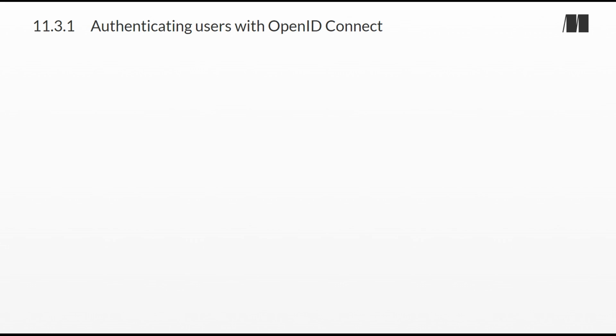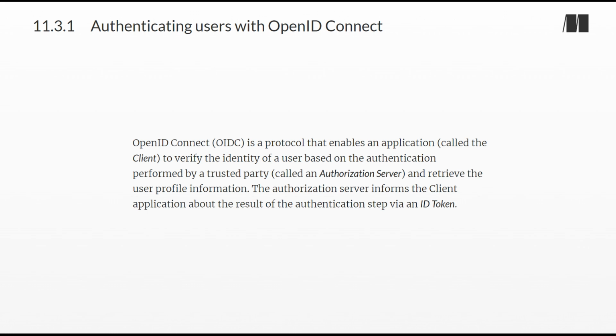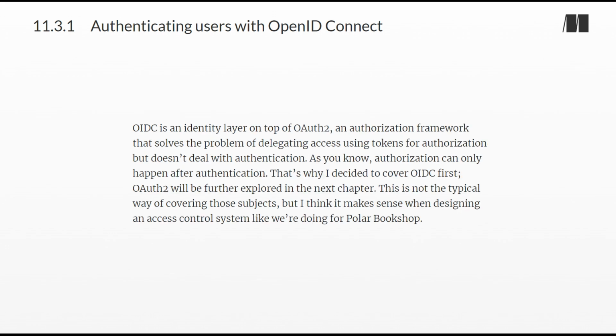Section 11.3.1, Authenticating Users with OpenID Connect. OpenID Connect, OIDC, is a protocol that enables an application, called the client, to verify the identity of a user based on the authentication performed by a trusted party, called an authorization server, and retrieve the user profile information. The authorization server informs the client application about the result of the authentication step via an ID token.